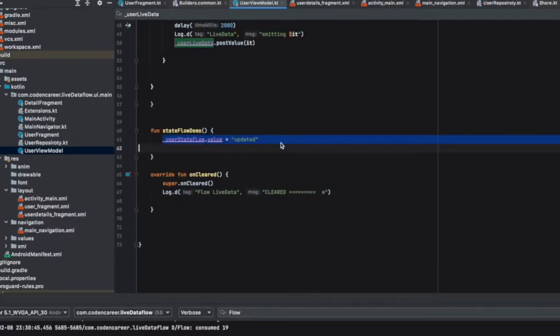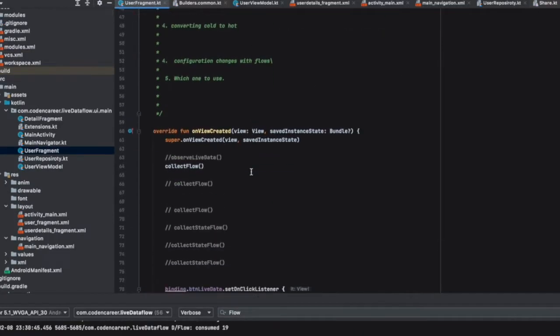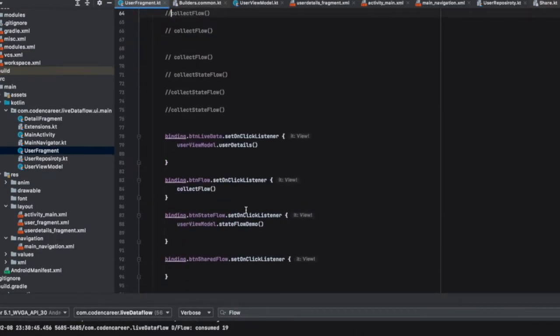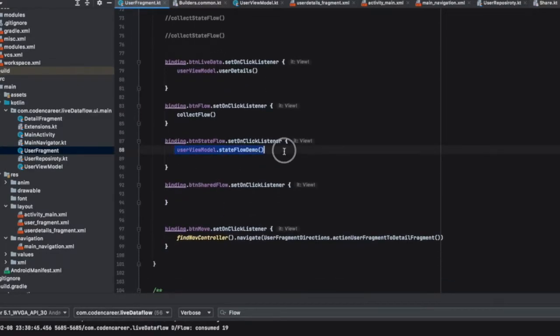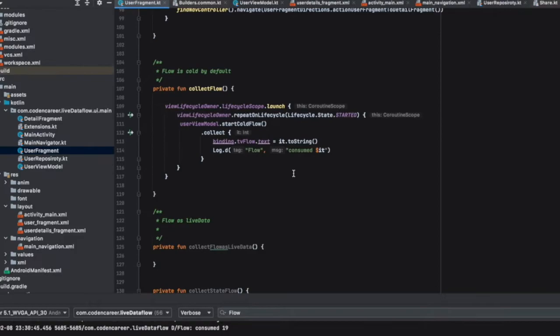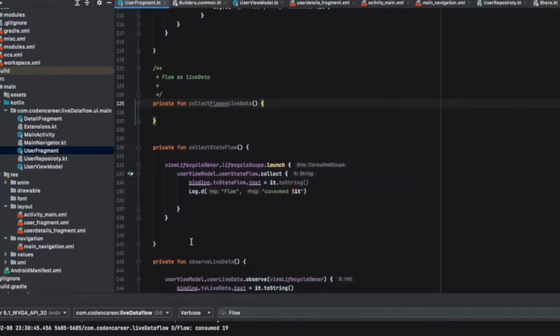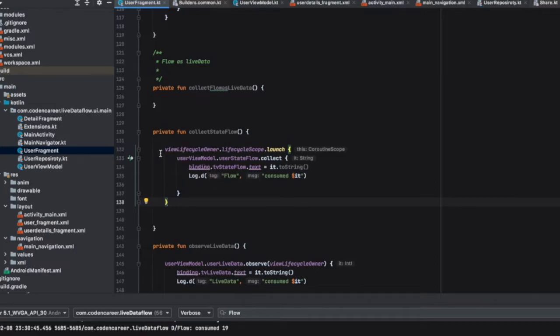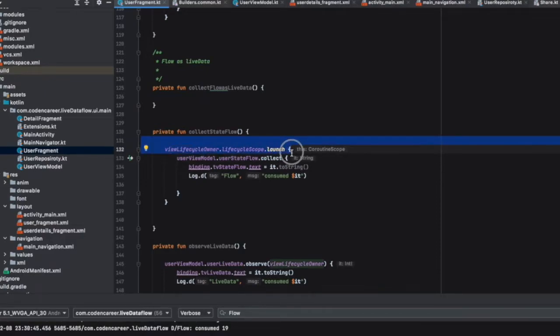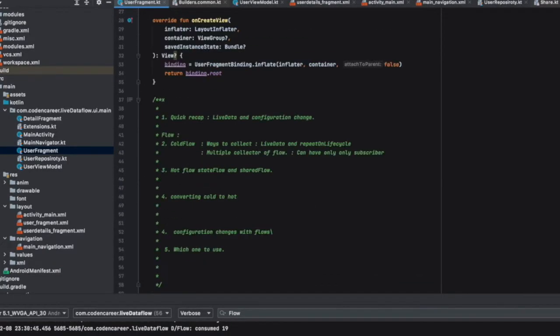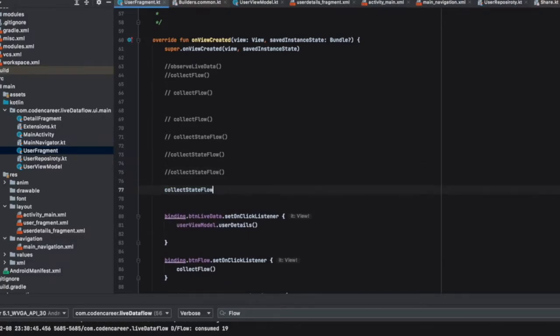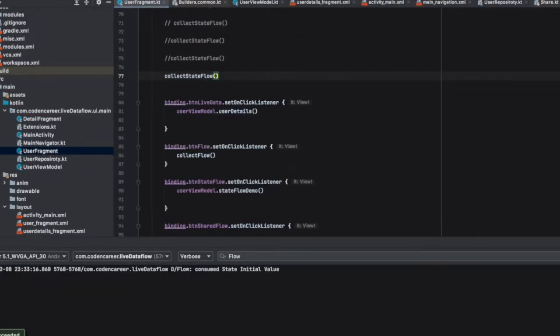So I'm just setting this value to the state flow, and in the user fragment, now let's just stop listening to the cold flow. On this button, I'll invoke this thing which will set the value to the state flow. And I hope I have written somewhere, yeah, collect state flow. So I think now we already know how to use that. So this is my state flow. I'm collecting the value. Certainly it should be called from the suspend function. That's the reason I'm using this. And then I'm setting the value here. Now let's just call this thing on view created. Let's run our app.